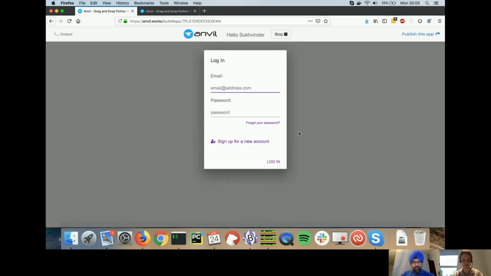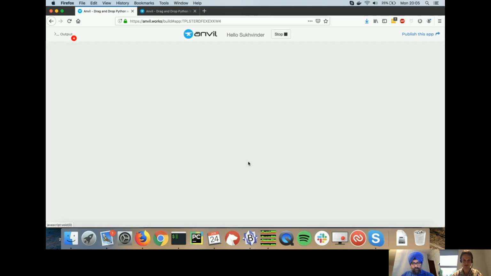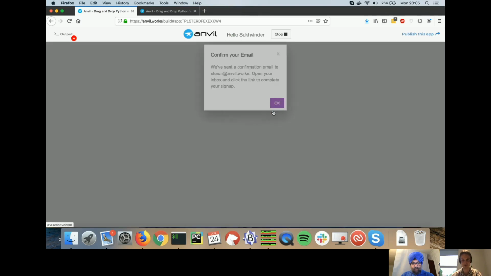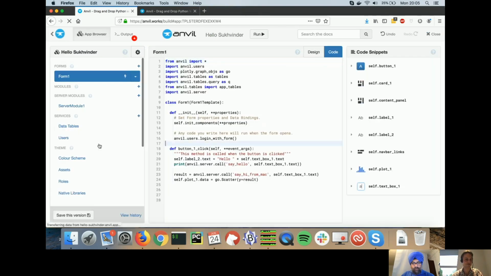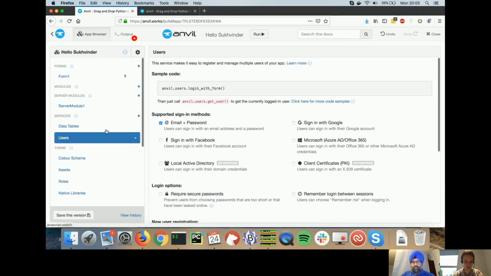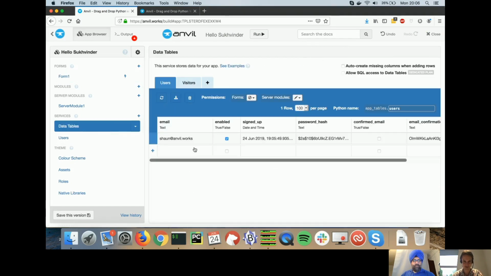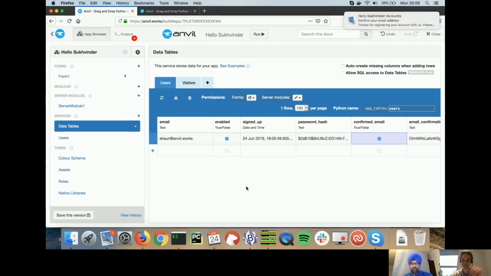So now I have to log into my app to make it work, although I'm not signed up. So now I'm signed up and I have a confirmation email. But because I'm the admin of this app, I can just go straight into the users table. So you can see I'm stored in the data tables as a user. My password has been hashed, and I've signed up and all that. I can just click confirmed email. Now I've pretended I confirmed.